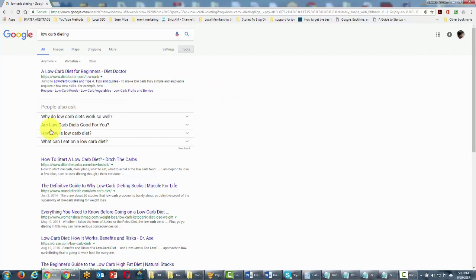And again, what we've done is eliminate the words low carb diet because we're assuming we want specifically these words, low carb dieting. It is a way for us to narrow down our search even more and get better search results.